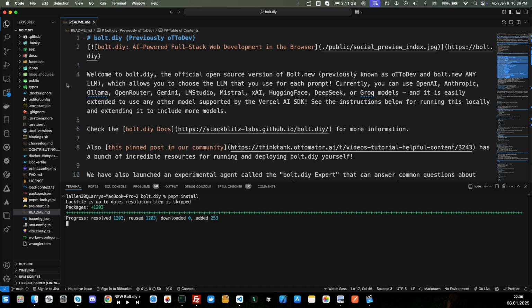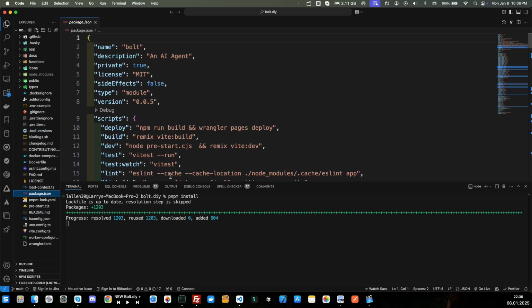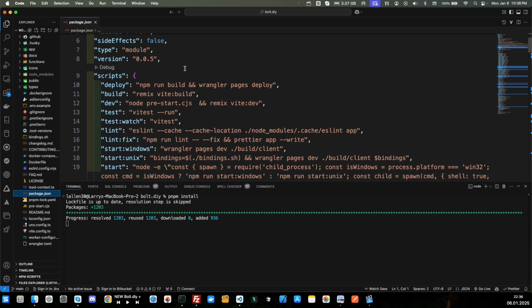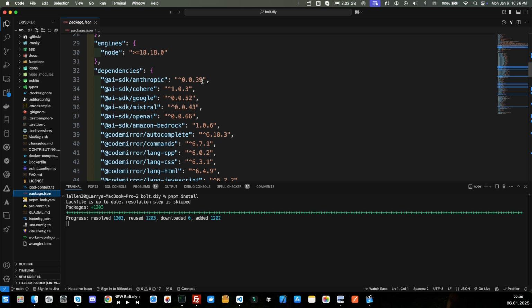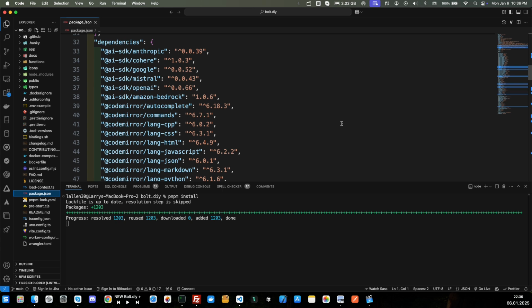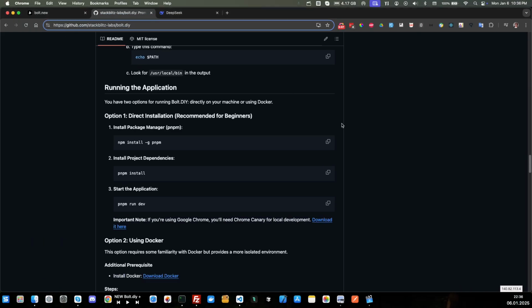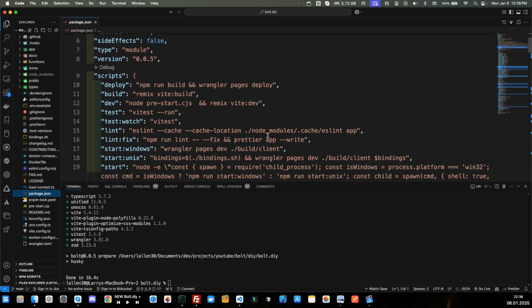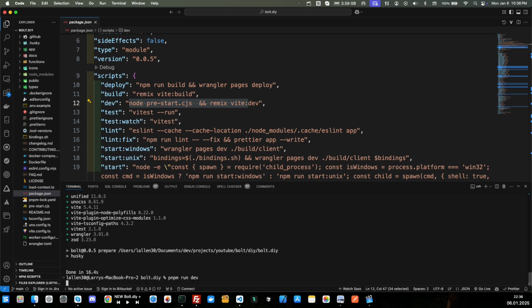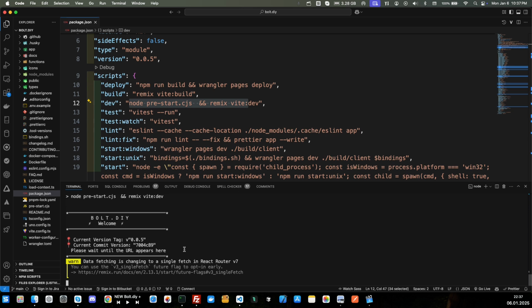Now it's installing our packages. So if we go to the package.json, these are the scripts. Here's the dependencies. So these are the packages that it is installing. It's finished with that. So let's go over here, and next we'll just copy this, pnpm run dev, which looks like this right here. So let's just go ahead and run that command. And that should open up the app.